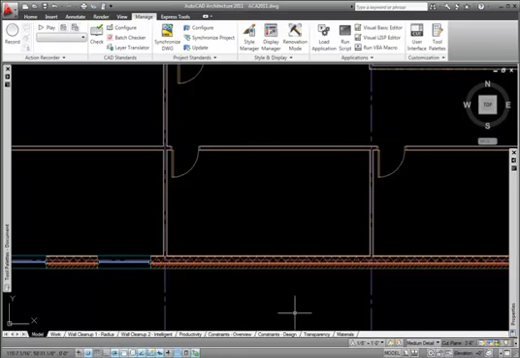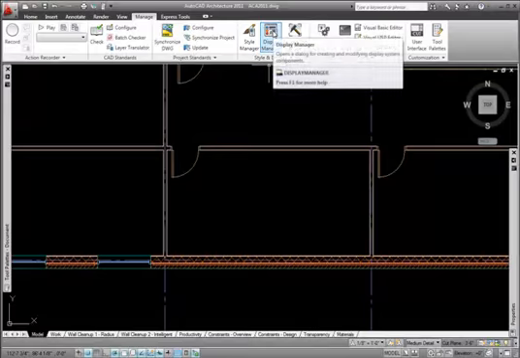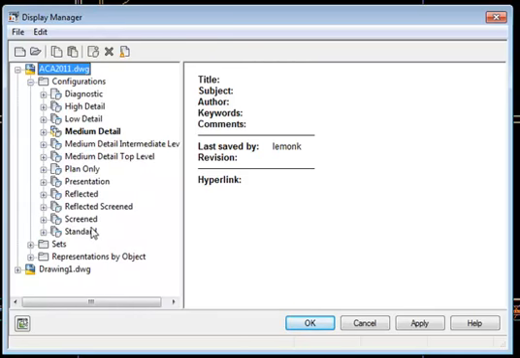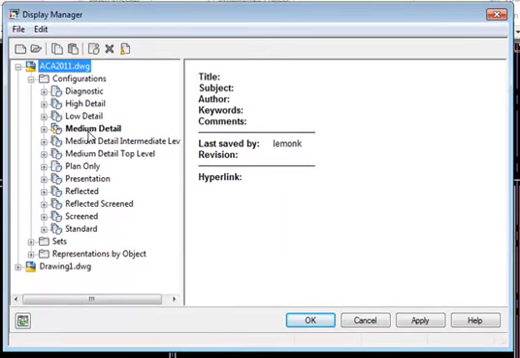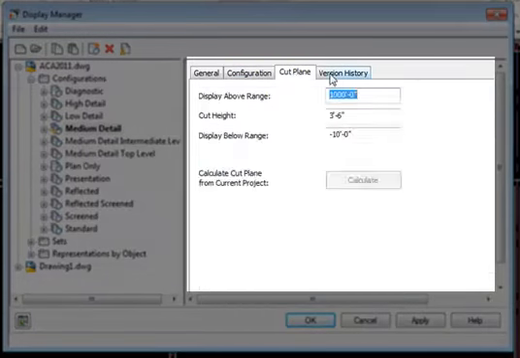None of this has changed any of the layers that are on or off. So what's controlling all of the display changes? On the Manage tab of the ribbon in the Style and Display panel, I'll pick the Display Manager tool, which brings up the Display Manager dialog box. On the left-hand side, we can see the three display control levels: configurations, sets, and representations by objects. Expanding the configurations section, we see the same list in the Display Manager dialog box that we saw on the application status bar. Selecting medium detail, on the right-hand side we have four tabs: general, configuration, cut plane, and version history.